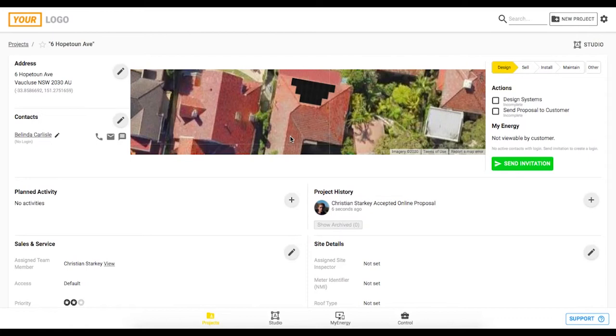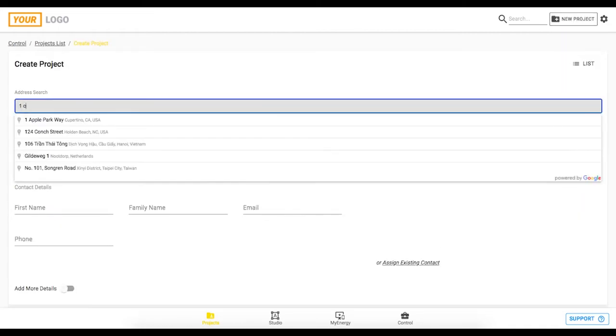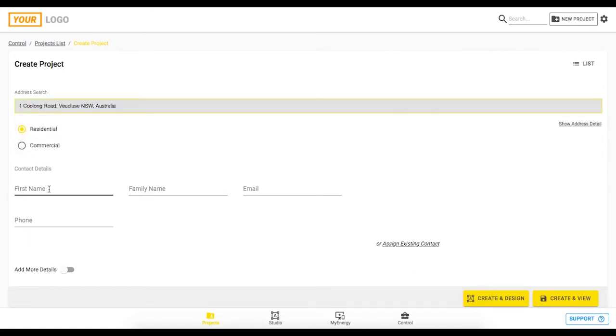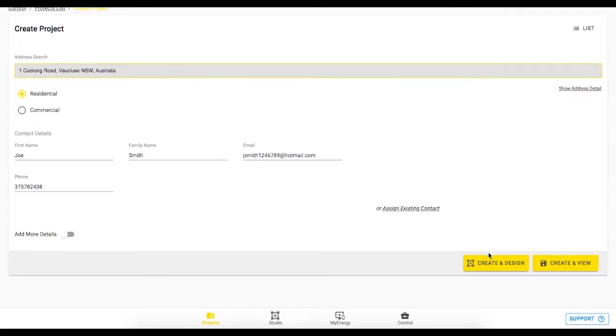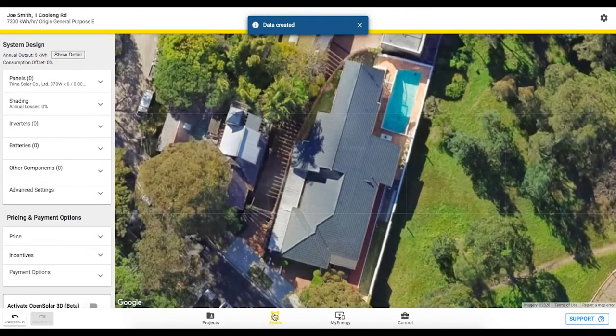Great, so let's take it from the top and create a new project together in OpenSolar. If we come up to the top right here on the project zone and click New Project, we can then add in an address that we want to work with. We can specify residential or commercial, and then we can enter in some basic contact information here. Now we can go through to click Create and Design, which takes us into this studio zone here where we do our solar design.